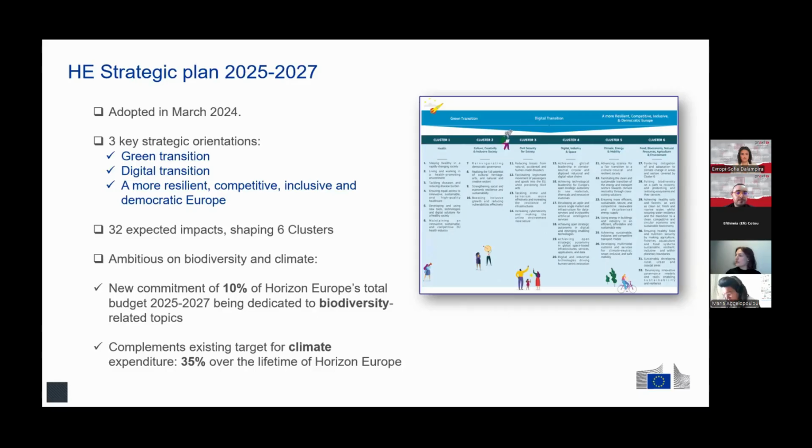And in particular, in cluster 6, you can see graphically here, there are 6 expected impacts that then themselves split into 7 destinations. What is important to know about this second half of Horizon Europe, 25-27, is that it has set up a new commitment of 10% of Horizon Europe's total budget dedicated to biodiversity, which was not the case for the first half of Horizon Europe.